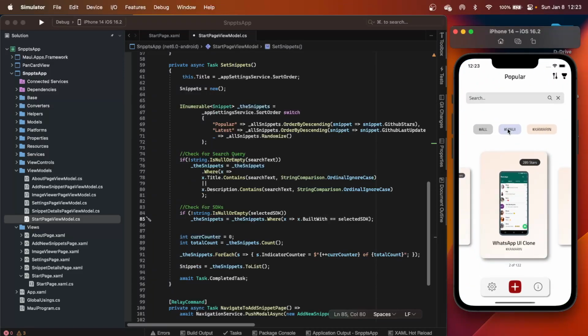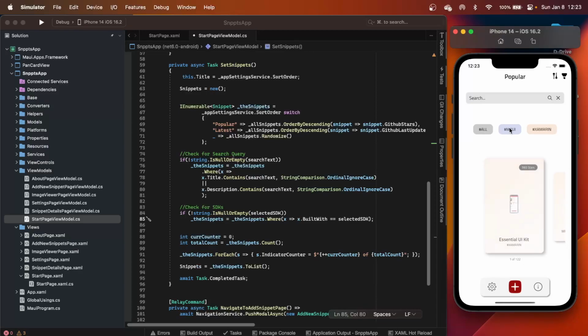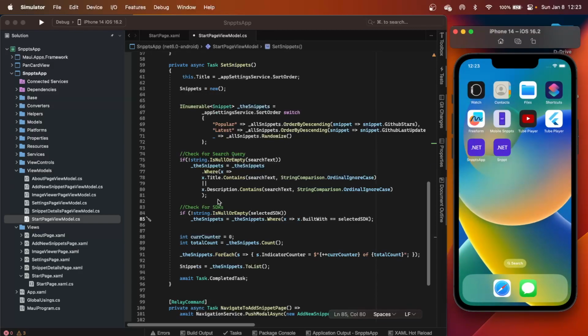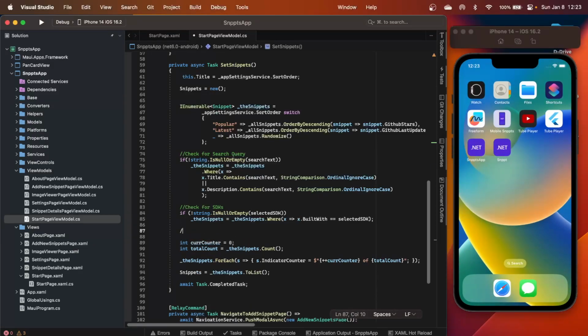So if I go back to this application, you can see this is how it is filtering. I will show you how this is done in a little while as well. And similarly, we will check for categories. Check for categories.